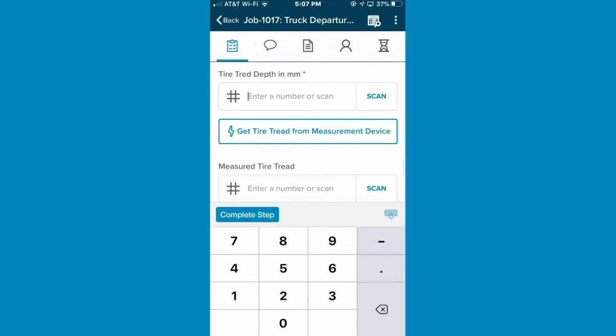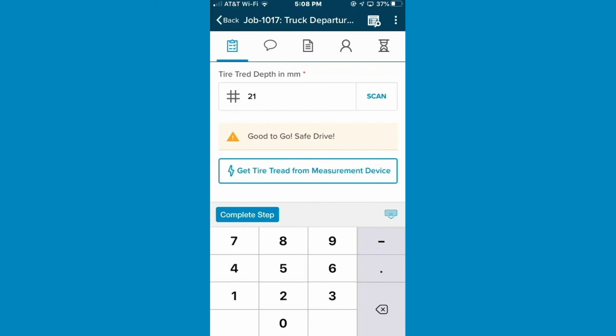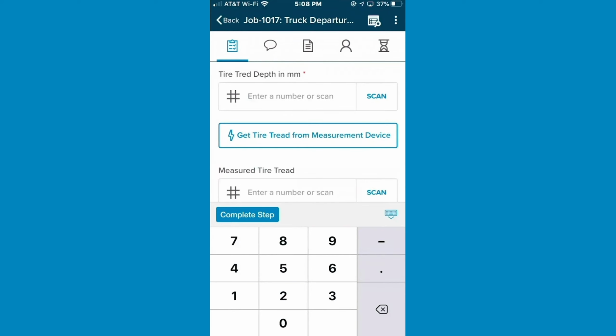Another thing I want to point out here, just to illustrate, imagine now that the driver is actually measuring the tire tread depth. And notice what happens when I type in here, for example, 21. The system interactively gives me that advice and that information. Hey, that tire tread depth is good enough. It's good to go. Drive safely. But imagine for a second I'm typing in not 20, but, for example, 12 as an example.